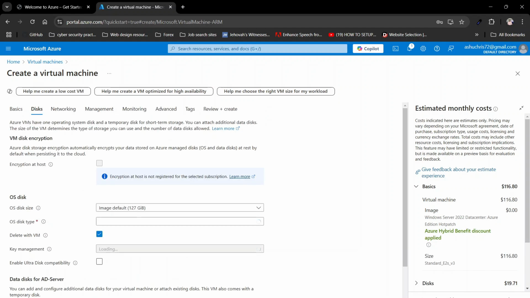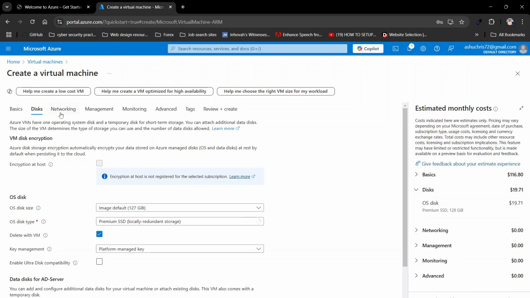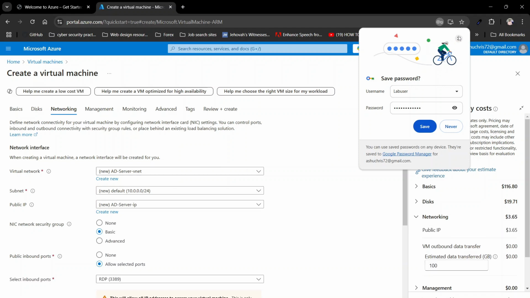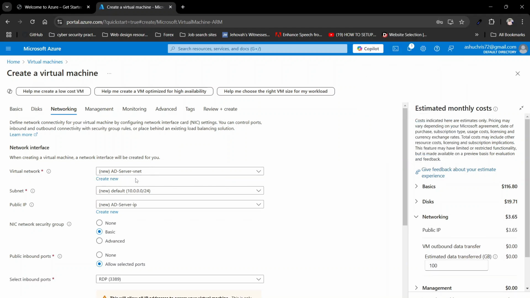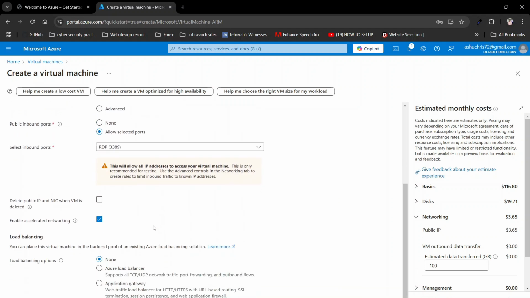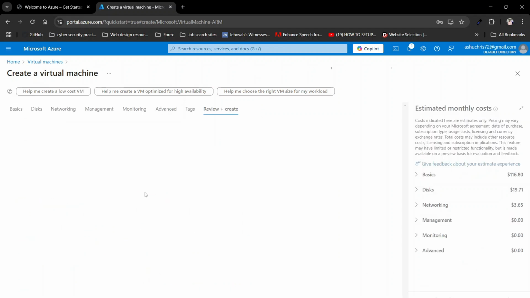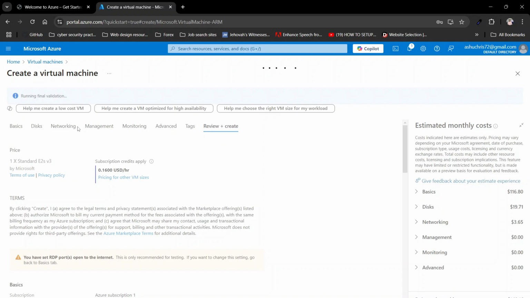Okay, and let's just go to networking. Let's allow the system to create us a virtual network and a subnet. And that should be it, I think. Let's just go to review and create. Let's allow it to work its magic and hope we pass the validation. And let's see. Okay, great. So validation passed. So now we can go on and create this virtual machine.